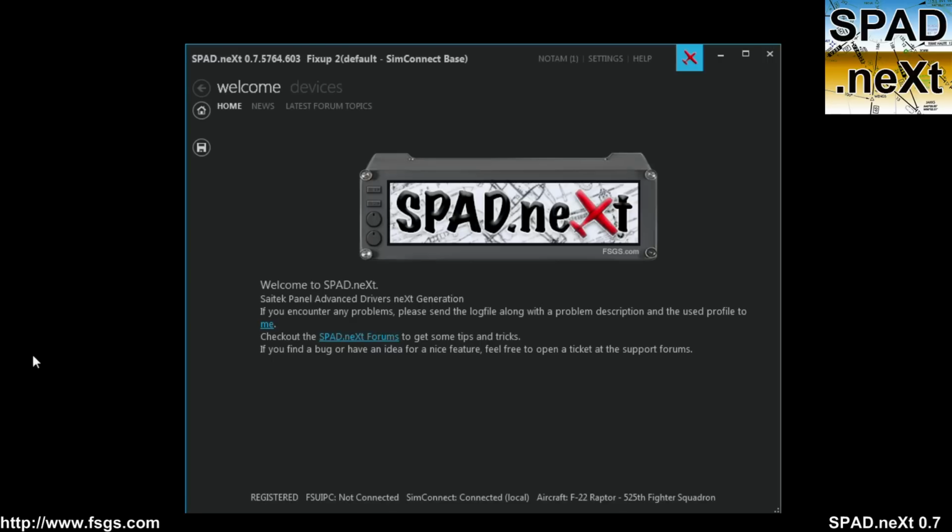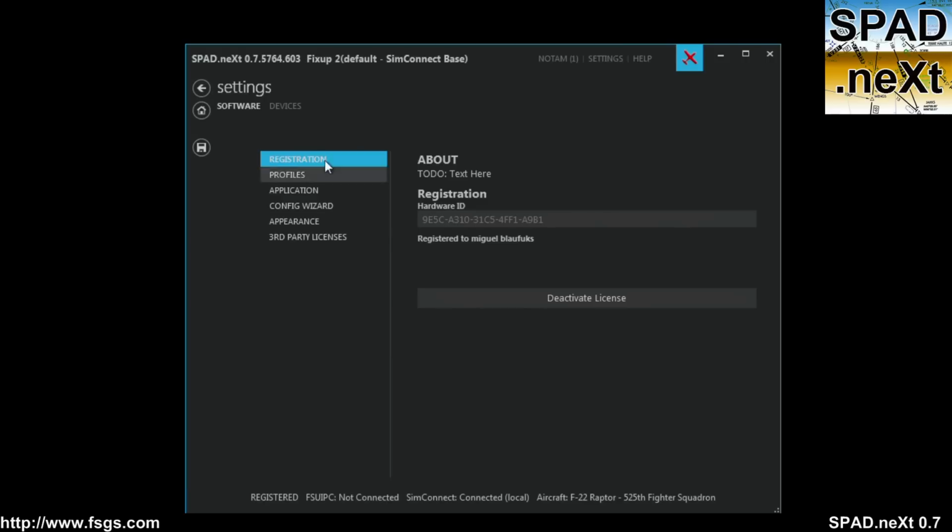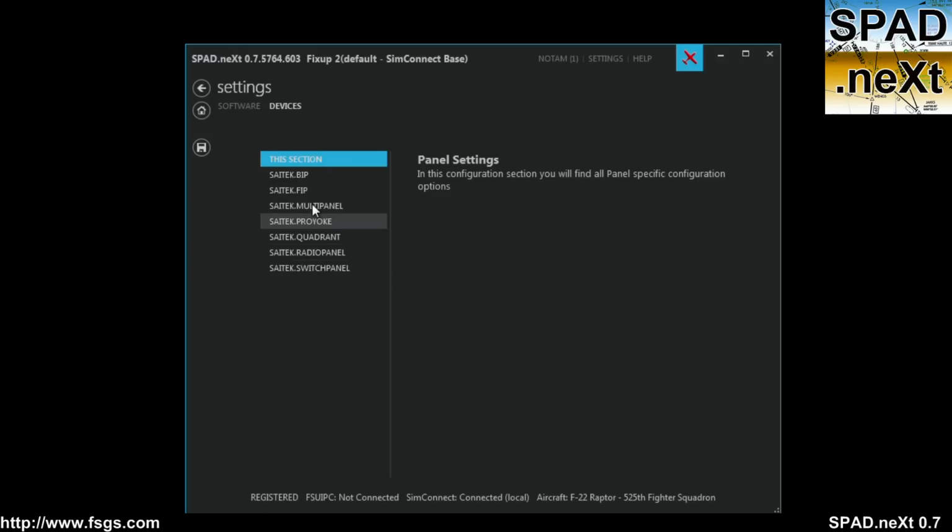There haven't been a lot of changes to the UI. One noticeable change is that the NOTAM moved from the welcome screen to the settings over here, and within the settings we split the settings between the software settings, meaning everything that is global to SPAD.next, and the devices, everything that is local to a profile.